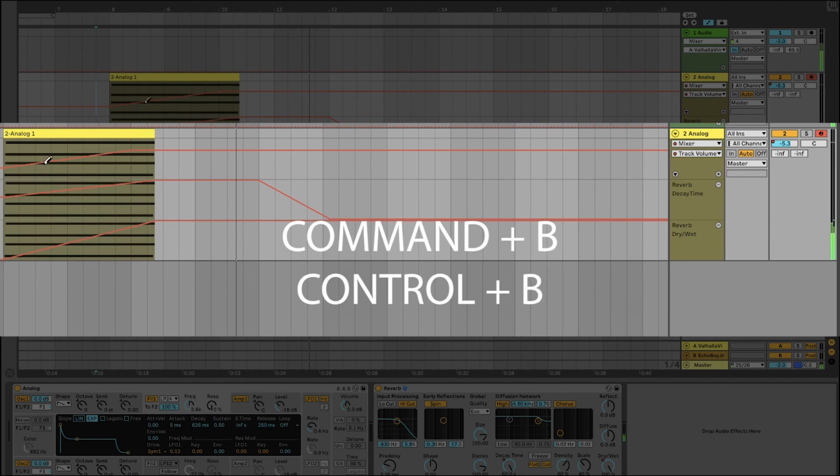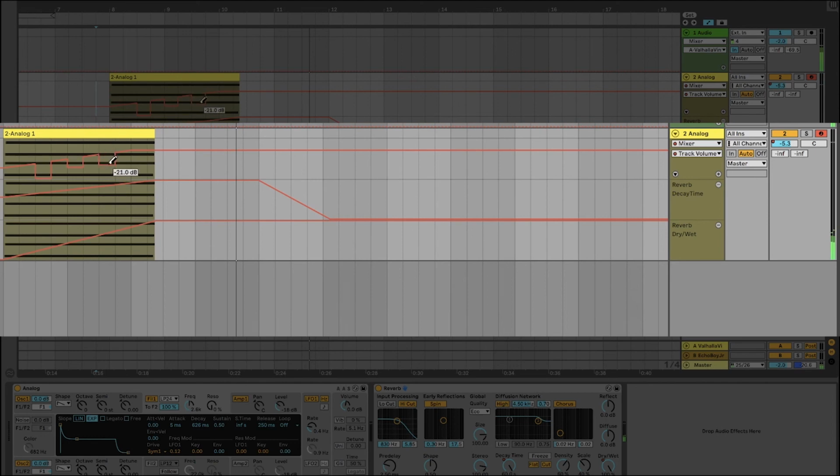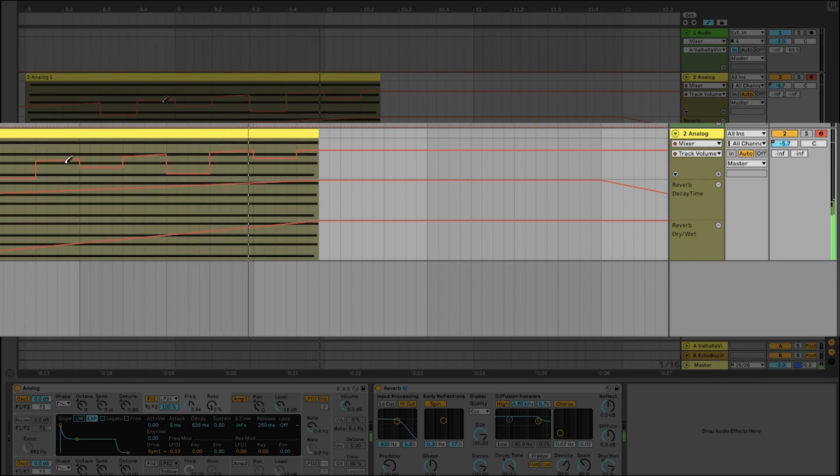I can actually hit B and this turns from a piano into a pen tool. Just start messing around with the volume, see what that sounds like. Make these little drops here.